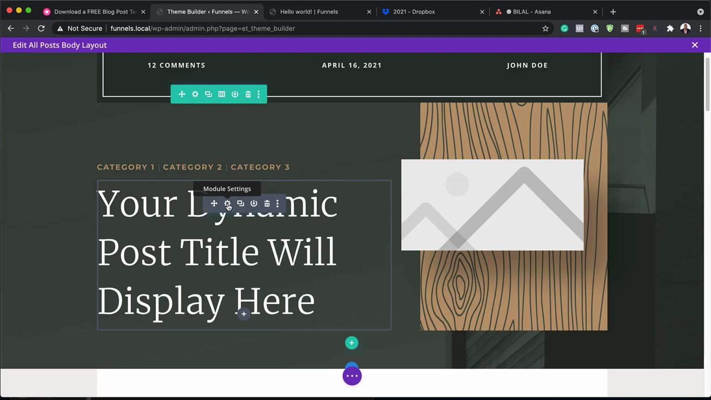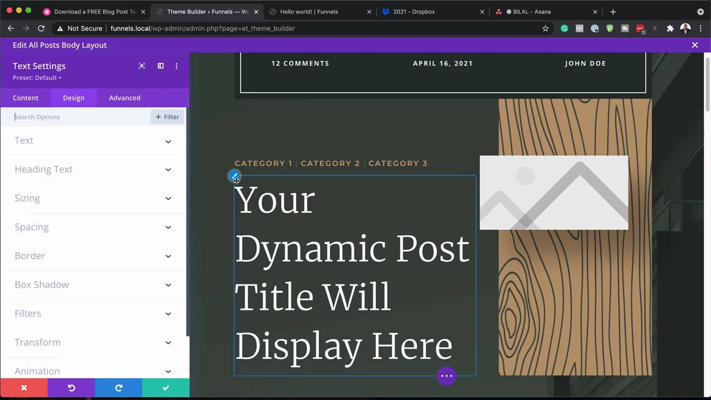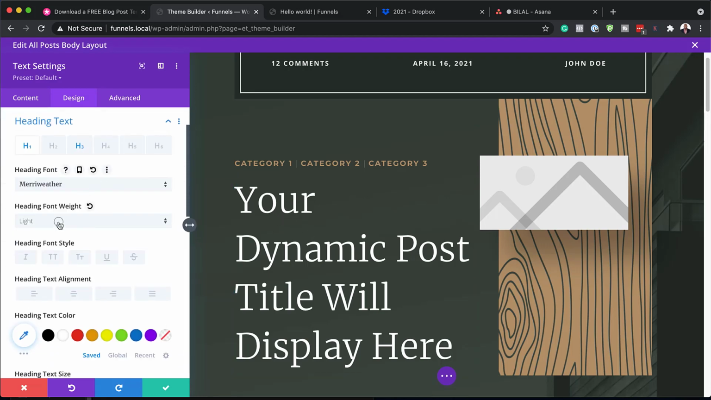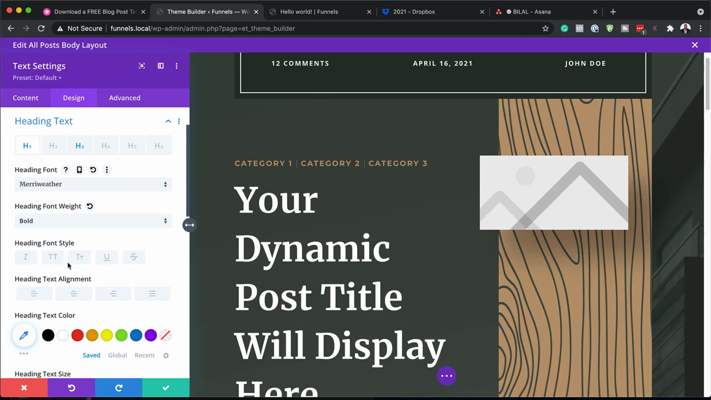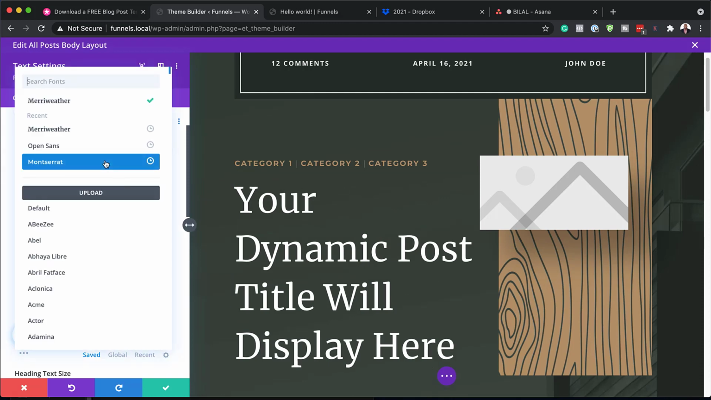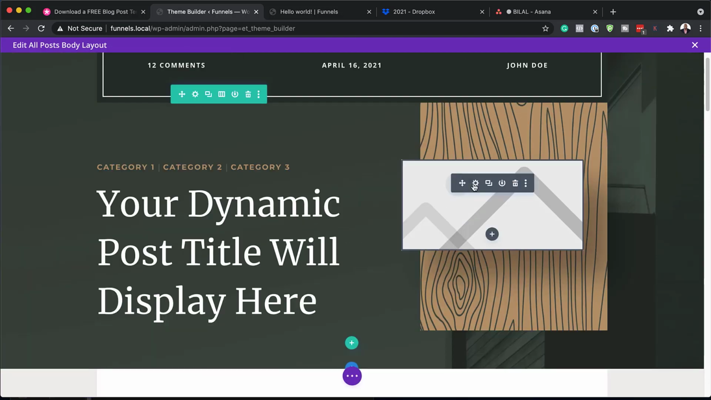Moving on, we also have this dynamic text. Now this is our post or archive title. You can also go into design here, click on this paintbrush tool, and this again is where we can make our changes. So you can make it bold, you can make it regular. It's pretty much up to you how you want to have this. In fact, you can also change the font over here.